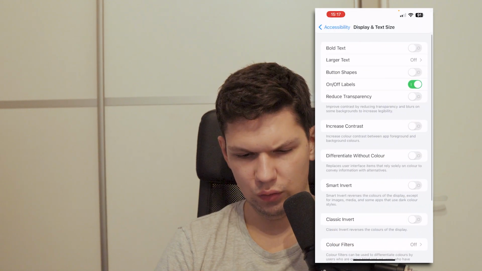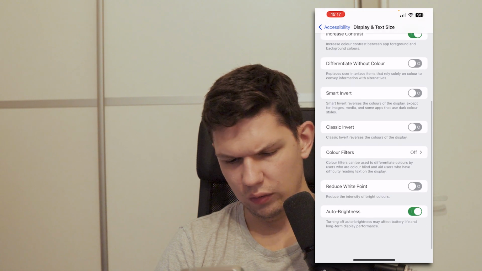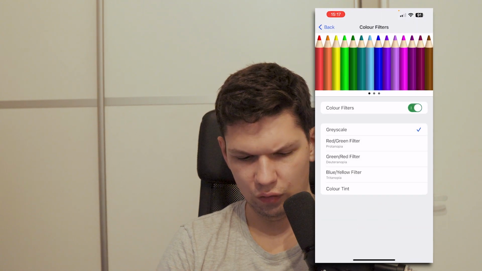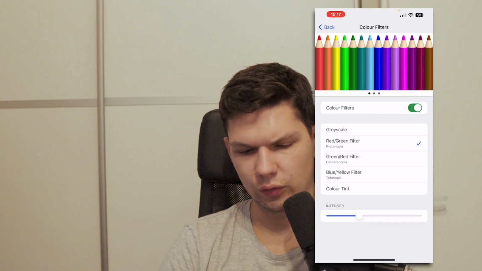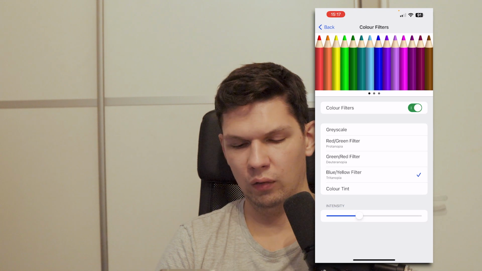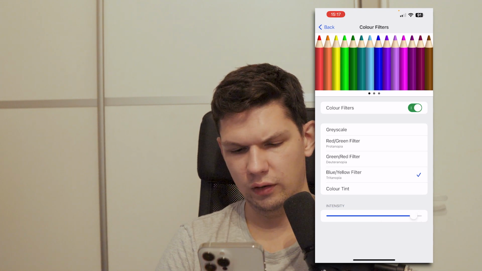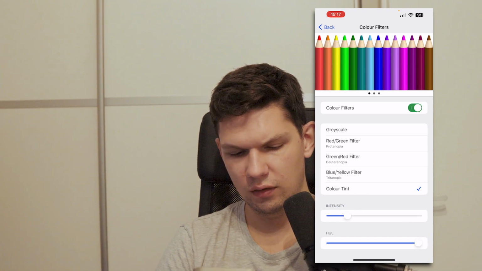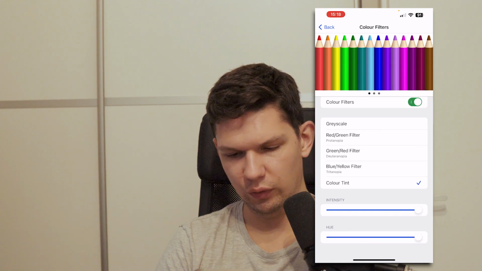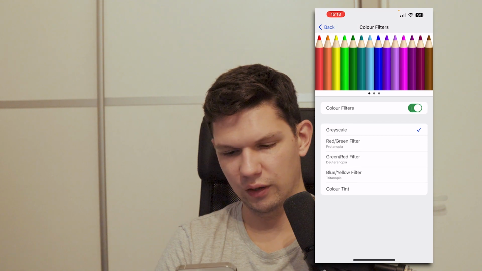From here you want to go down. You want to click on color filters, and if you turn it on you can choose from grayscale, red green filter, green red filter, yellow filter, whatever. And of course you can increase its intensity, or you can even have color tint and play around with it as well. You can have full red or whatever suits you.